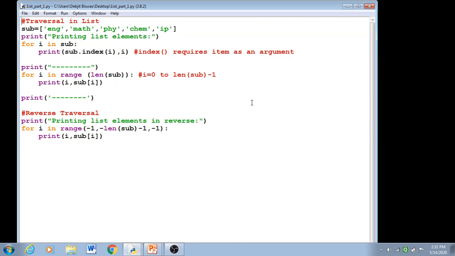I have used similar code but with some modifications. Here I am printing list elements using the index. In the first case, I am printing the index and elements of the list by using the index method. In the second, I am printing the index of the list and the elements using indexes of the list, and in the third method I am printing the reverse index along with the elements of the list.